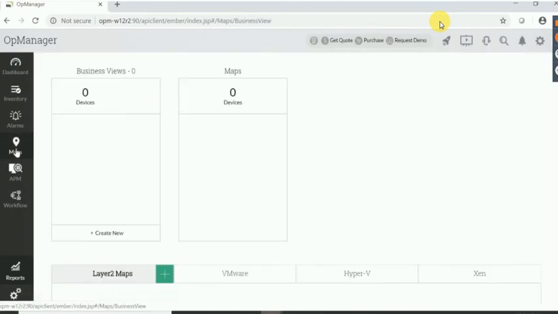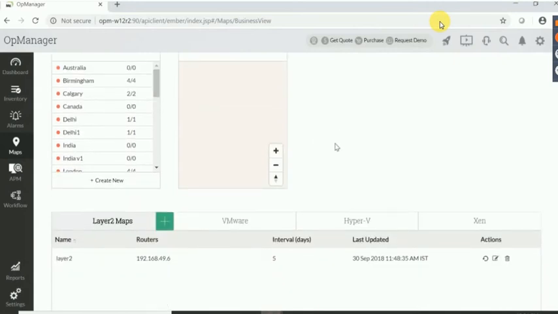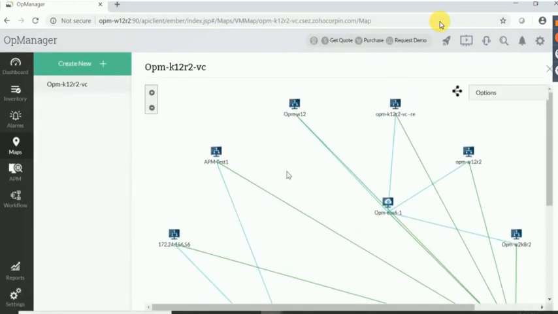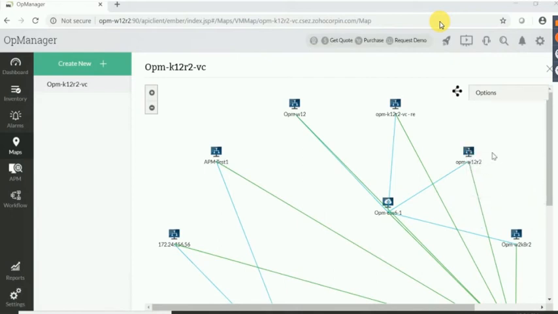And also, when a vCenter device is added or a host is added, you will see the map available for the respective devices. Let me show a map for the VMware. So you know how the devices are interconnected with each other in the virtual environment. And you have an option to select whether you want to see the host to VM mapping, or host to network, or host to data store, or VM to data store.